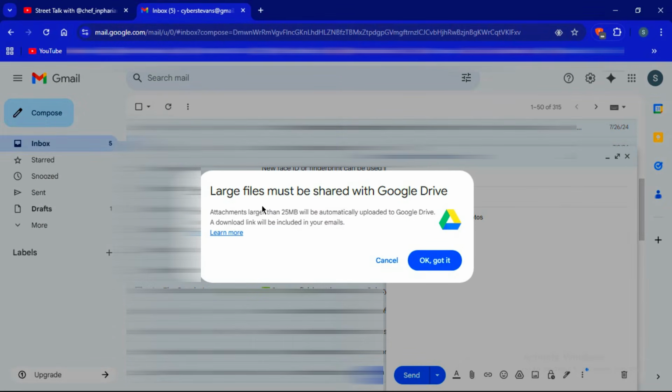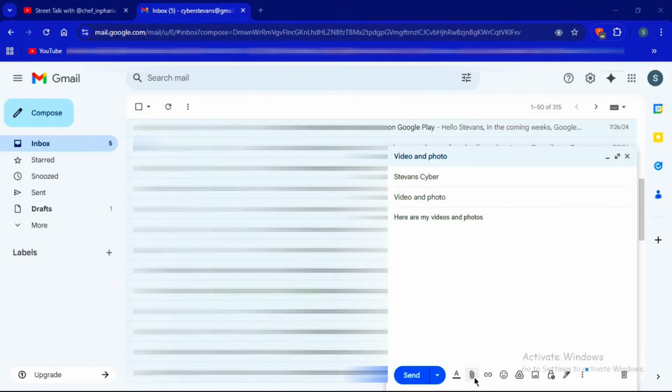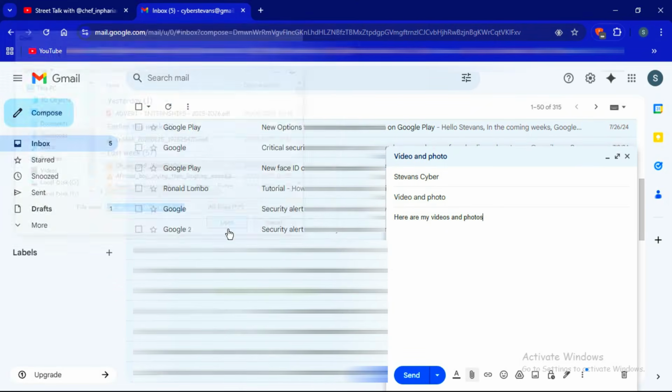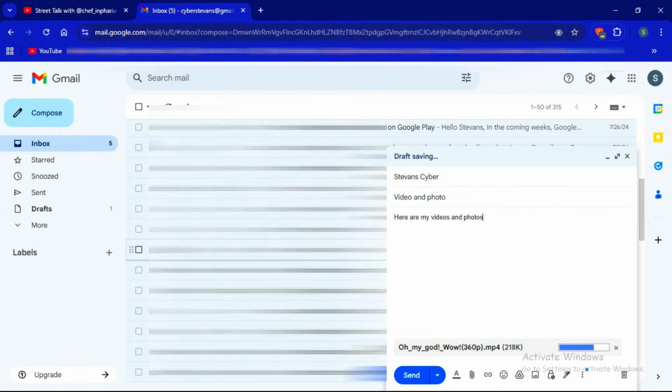Sometimes you can see you cannot send files larger than 25 MBs, or else they'll be automatically uploaded to Google Drive. So we cancel and choose something that is smaller than 25 MBs. So let's say this one, then you click Open. You can see it's loading, it's uploading to Gmail.